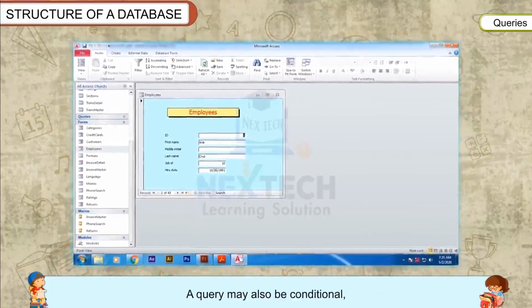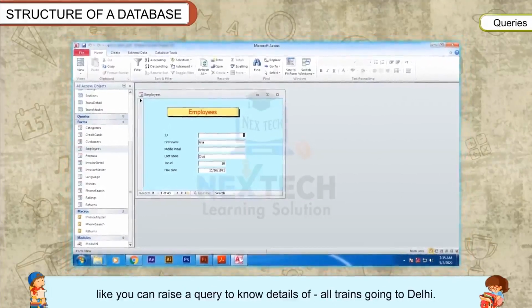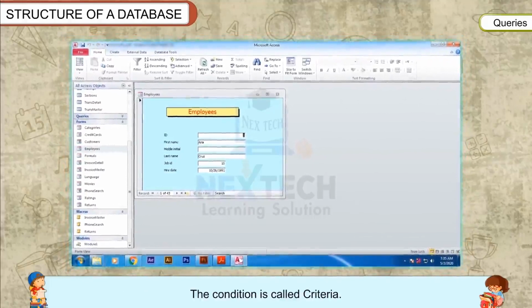A query may also be conditional, like you can raise a query to know details of all trains going to Delhi. The condition is called criteria.